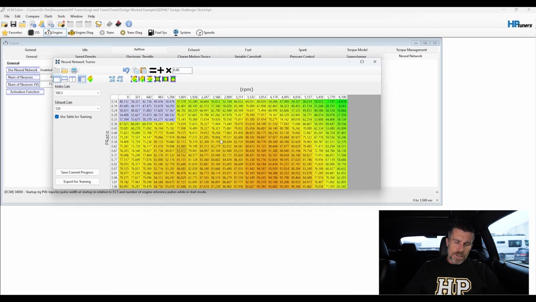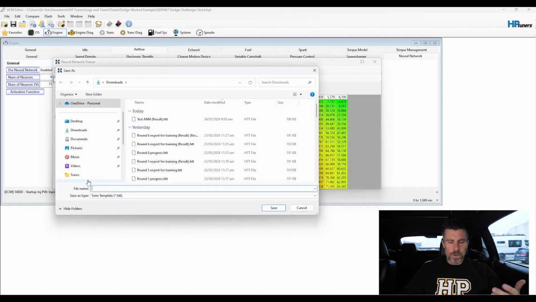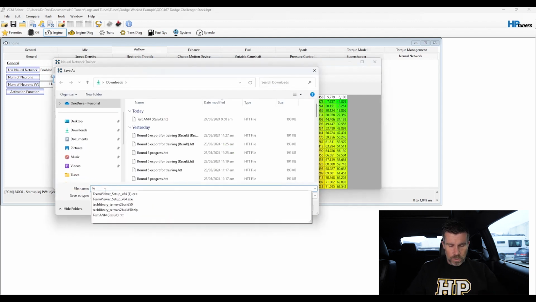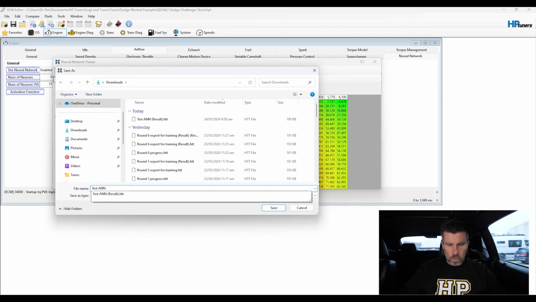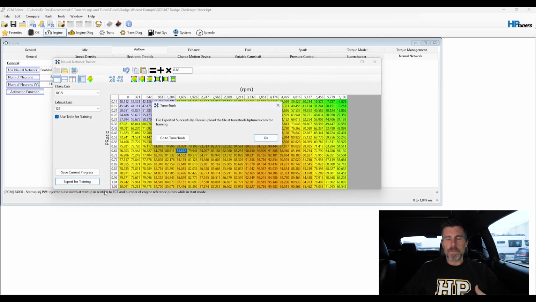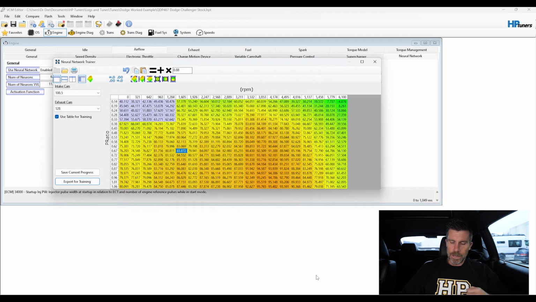Now that we've made our changes to our VE table, we want to use the little button down here that says export for training. We'll click on that and we'll save this file. And we'll just call this test ANN1. We'll save that file, and then again, we're going to go to Tuner Tools and upload that file. So let's go over and do that.